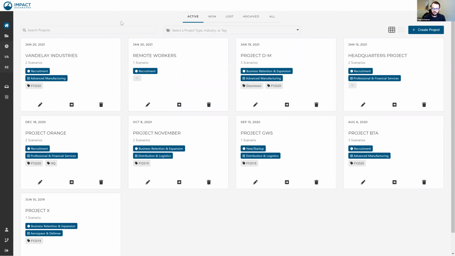And so we can see what those tags are here on a particular project. We're going to be taking a look at Vandelay Industries today. On this tile, we see Vandelay Industries. This represents a project. This project has two scenarios associated with it. So we've gone through two different iterations of it. You can think of that like the save as feature. If you're working in an Excel file, you might do a save as just to run a different iteration. And then we can also see a couple tags on this Vandelay Industries project.